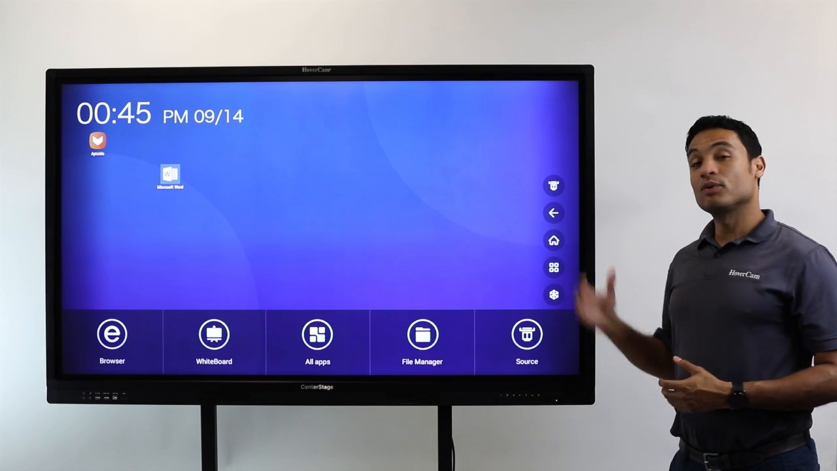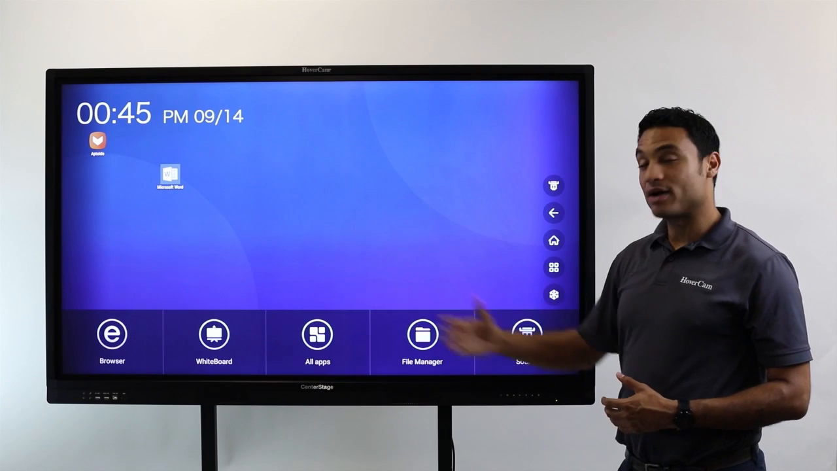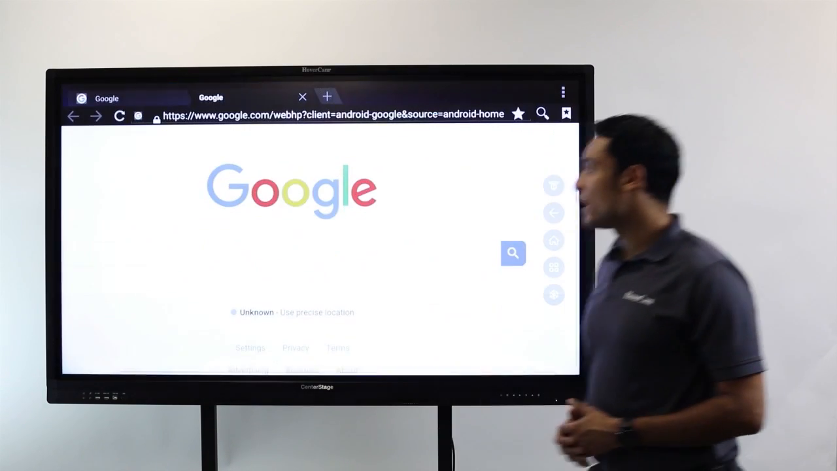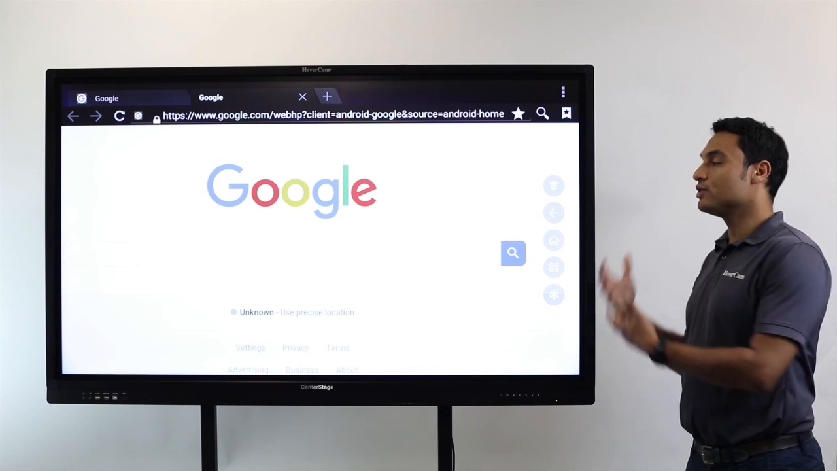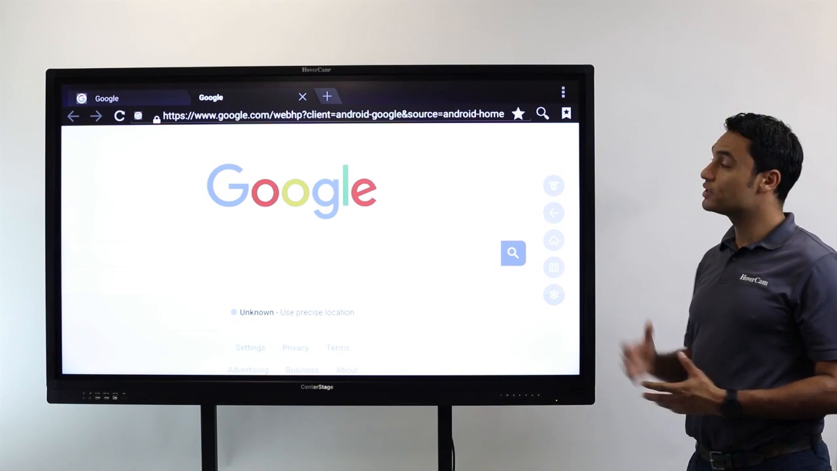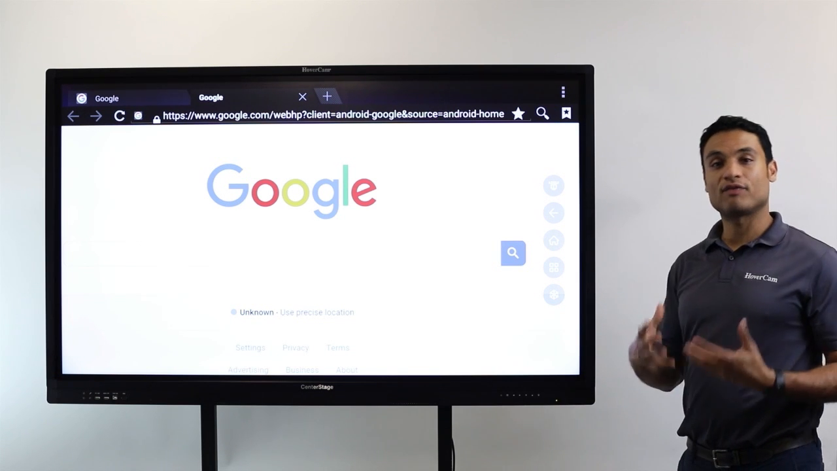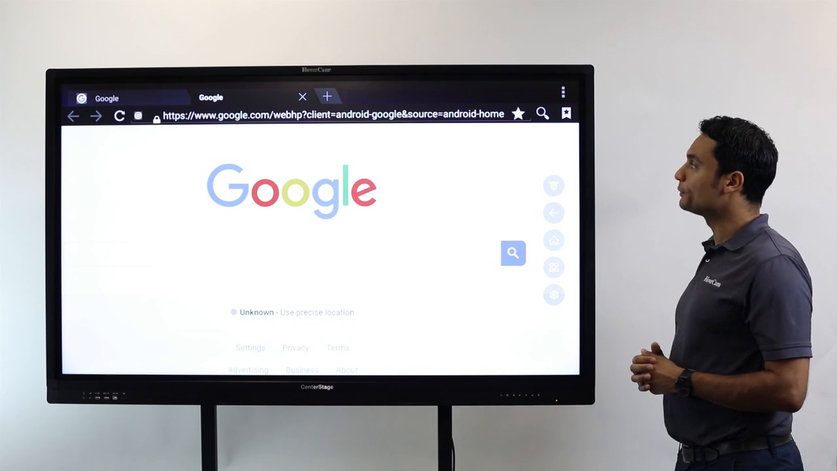Okay, the last icon that we're going to cover on our home page is our browser. This is for navigating and browsing online. When you select the browser icon, it will pull up the default Android browser application. So this is pretty straightforward. It's very similar to the browser that you have on your actual Android tablet or phone.